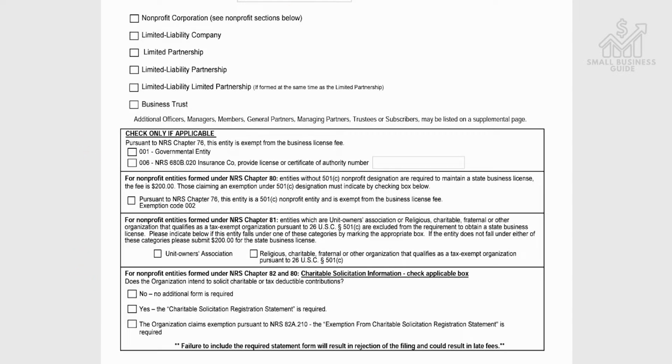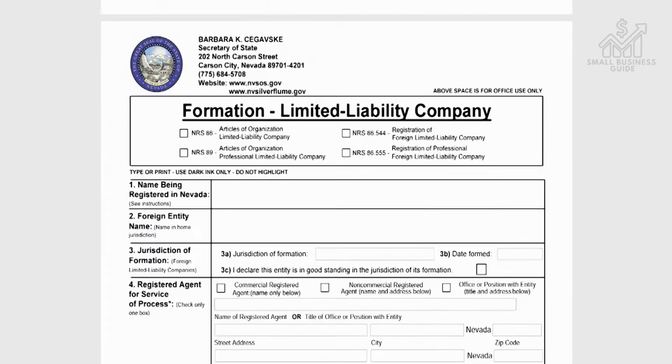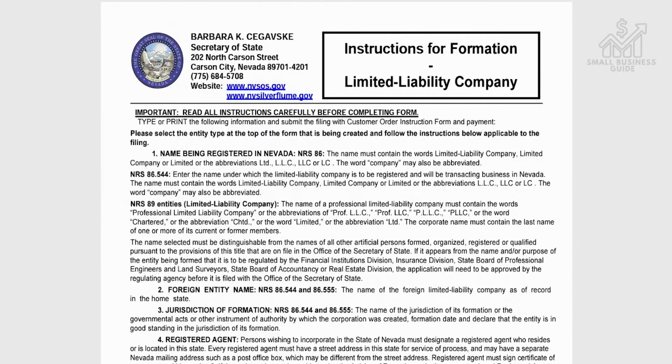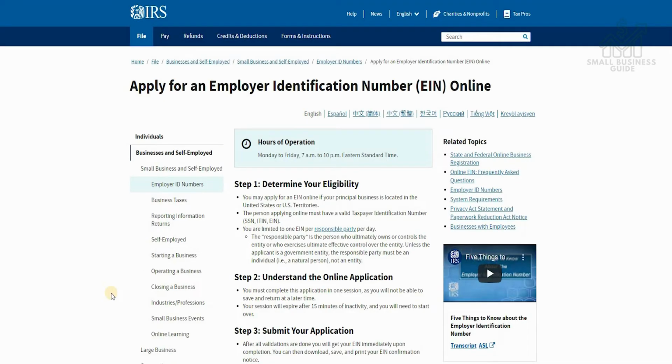Now, the other thing which I want to mention, which is crucial over here, is the fact that you need to have an EIN number, which is an employer identification number. How do you apply for it? It's very simple. You apply for it through the IRS website, which is irs.gov. I'm going to put the link of it in the description below of this video. You can head over there and check it out.